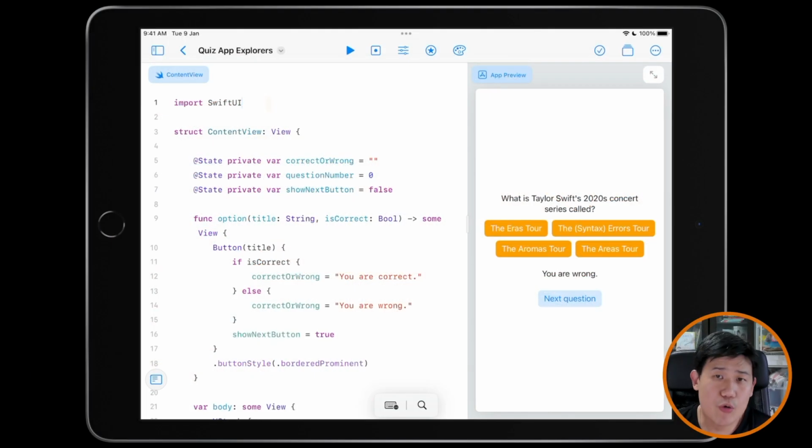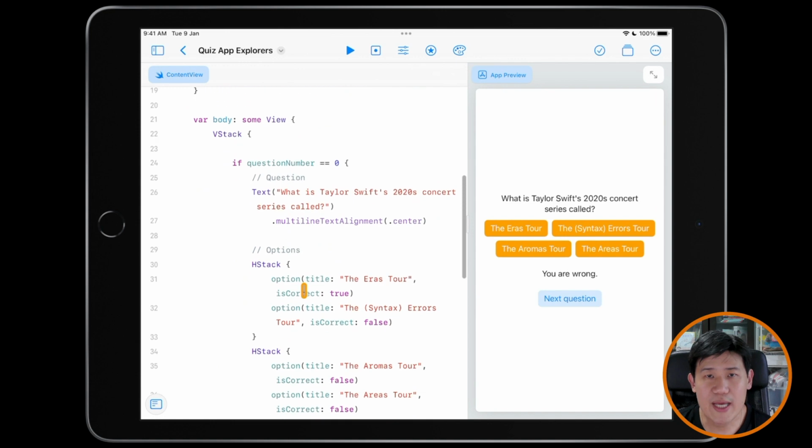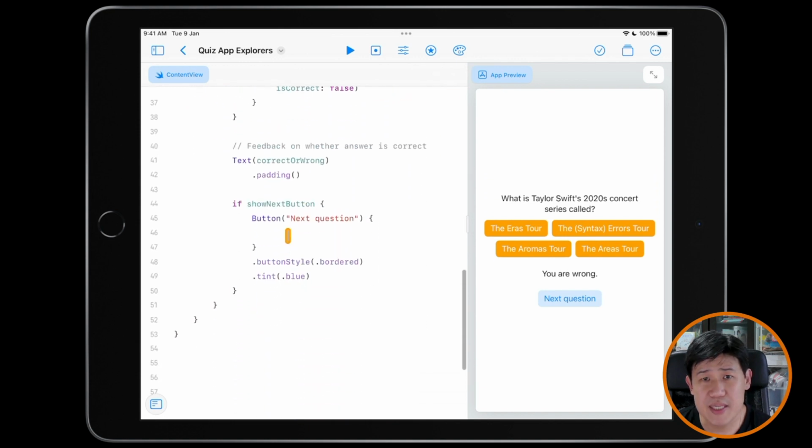Hey there! So where we left off, we had a semi-functional next button where you tap on it and nothing happens, but it does show up whenever you tap on any of these buttons. So let's get the next button working. What actually needs to happen here is that this next button needs to control the question number. And then the question number will control what is shown on screen.